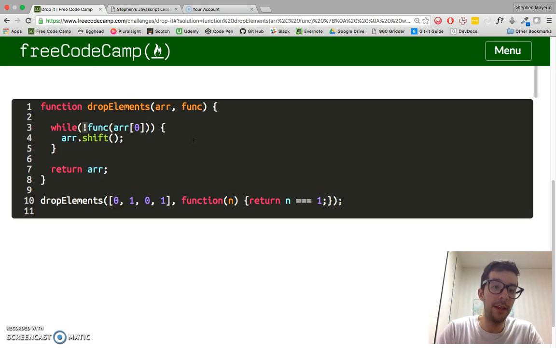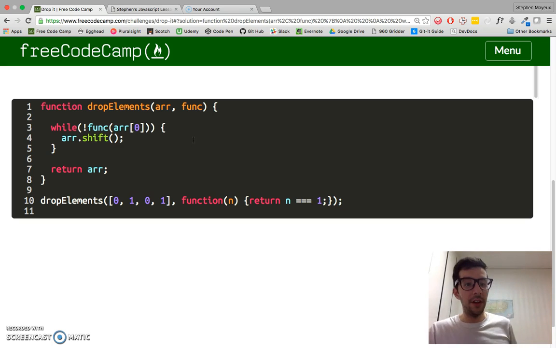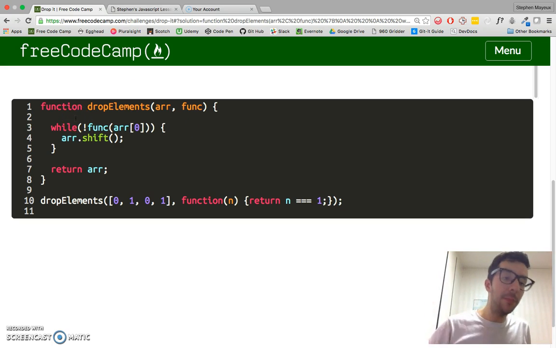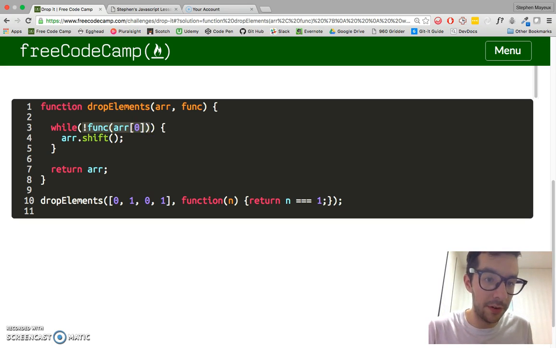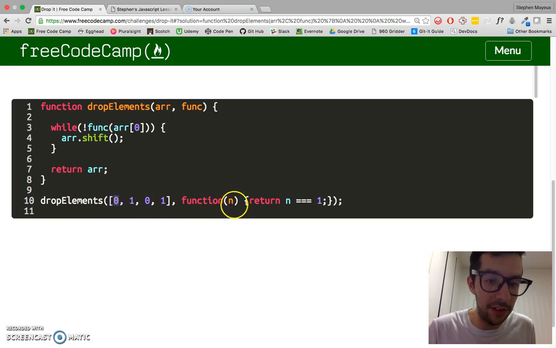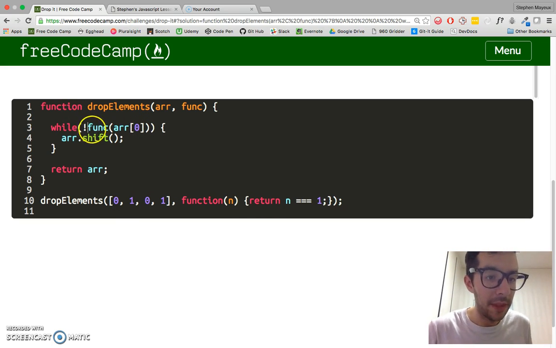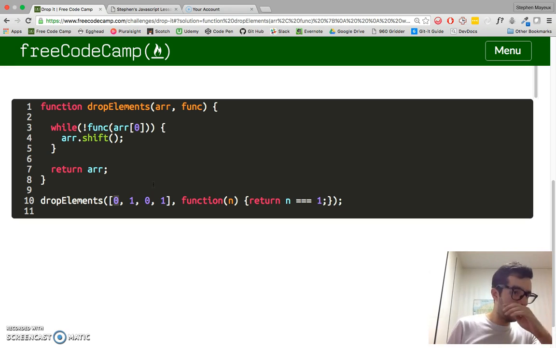So this right here is false. But because we're adding the exclamation point, remember the exclamation point turns a false into a true, and it turns a true into a false. And the while loop is going to keep looping and keep executing so long as whatever is in here is true. When we pass in zero to this function, it returns false, but this exclamation point makes it true. So it's going to execute every time this test returns false. And when we do it the first time, we're calling shift on the array, so it removes that zero and it moves everything else over.